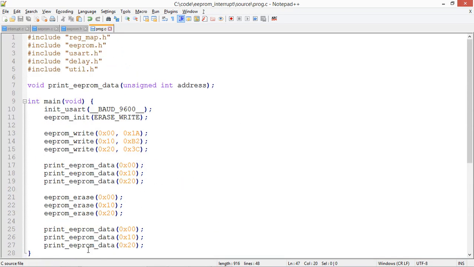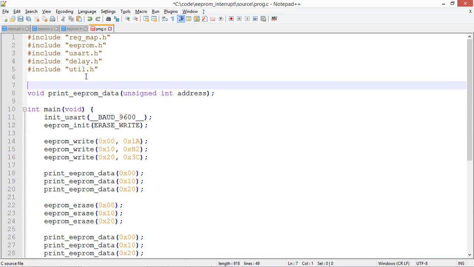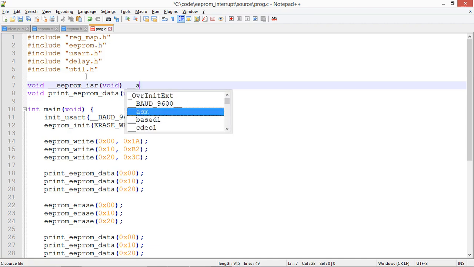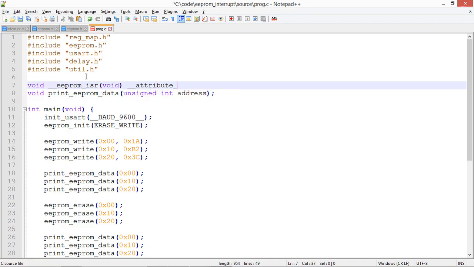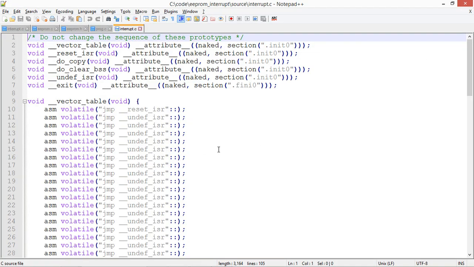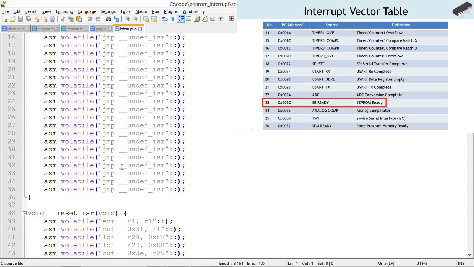Add the function prototype. As it is an ISR, the prototype is defined with a few attributes as shown. These attributes were discussed in the section on interrupts. Please refer to the section if you have any confusion. The reference to the ISR must be updated in the interrupt vector table that is defined in the interrupt.c source file. The 23rd interrupt vector corresponds to the EEPROM ready interrupt. Please take extra precaution to update the correct interrupt vector in the table.